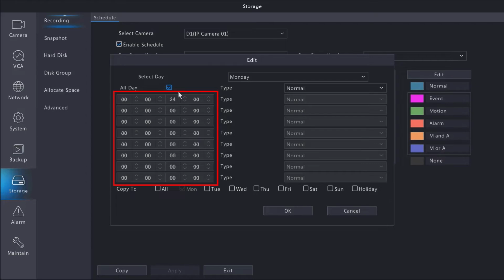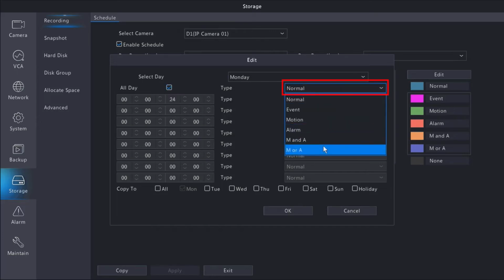If we want to alternate between continuous and motion recording, we could do that by entering the exact times we want to schedule that change. This camera is currently set to normal, or in other words, continuous recording. And we want to set this to motion.